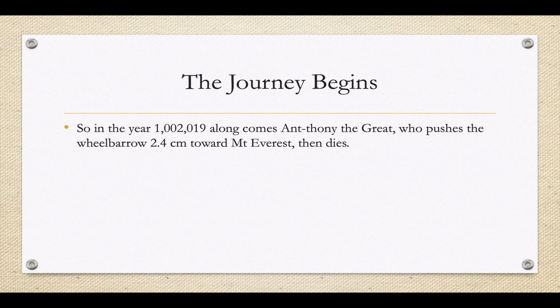So let's let this play out a little bit. It's the year 1,000,002,019, because I made these slides last year back in 2019. And what happens is this super strong ant called Anthony the Great comes along and pushes this wheelbarrow from my desk up in my office, where it currently is residing, 2.4 centimeters towards Mount Everest. So not very far, and then dies.